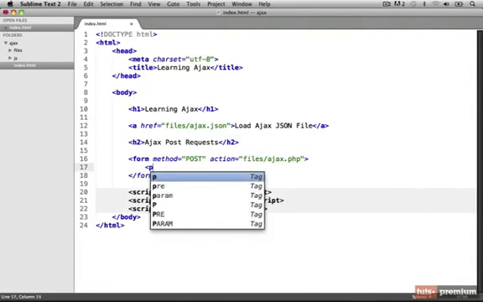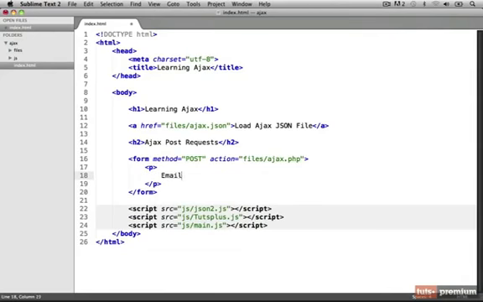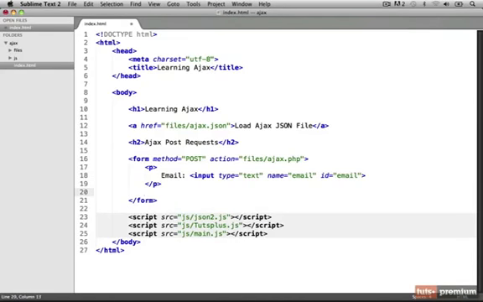Now let's create a paragraph tag, and we'll just put the text email in here. And then we'll create our input form field for the email. We'll set the type to be text. We'll set the name to be email, and we'll give this an ID of email as well. Now after our paragraph, let's create our submit button. So we'll set the type to be submit, and we'll give this a value of validate. And that's it for our index.html page. Now we just need to create our ajax.php file.